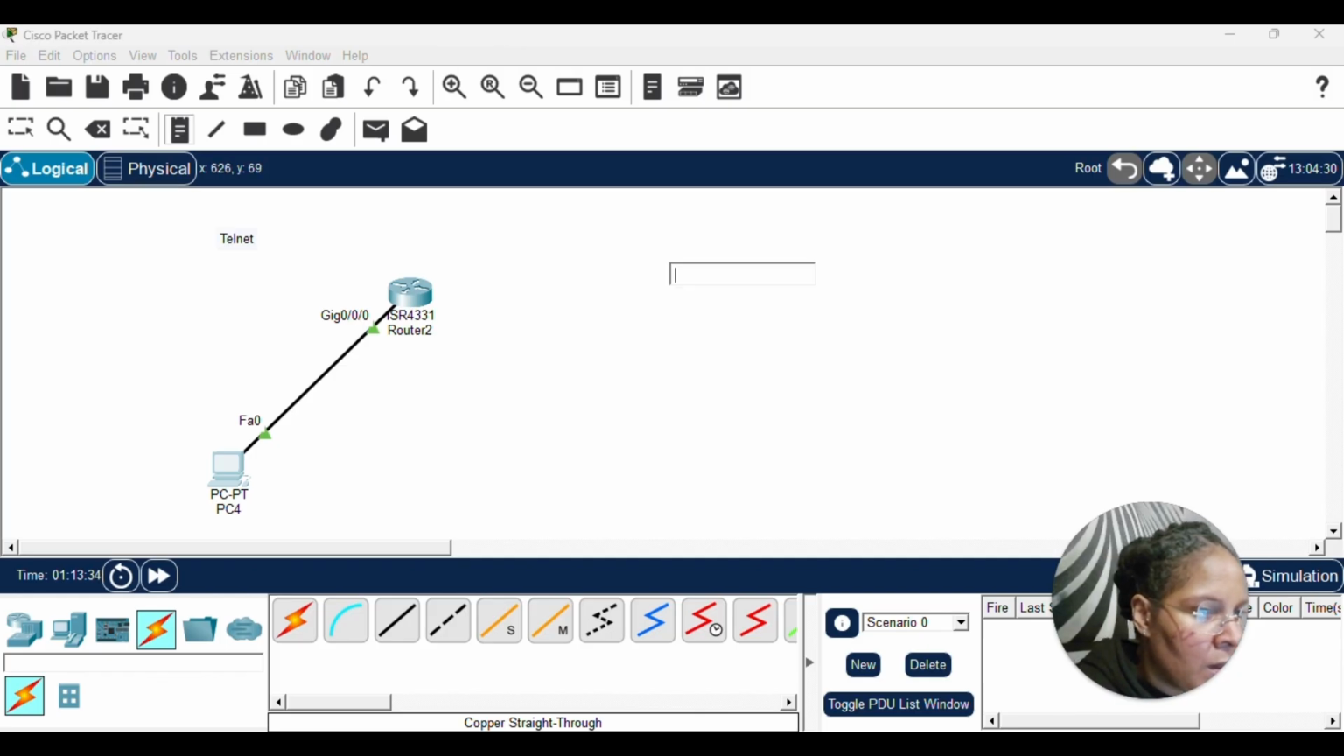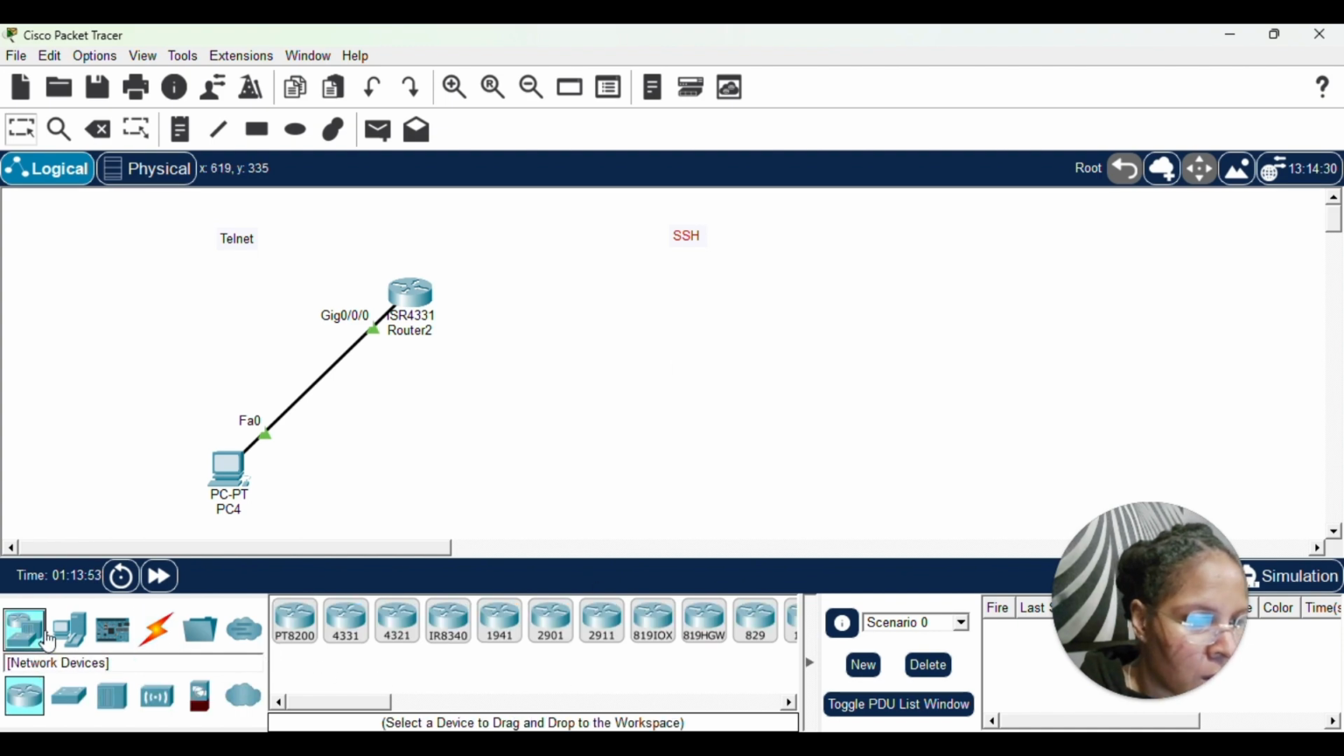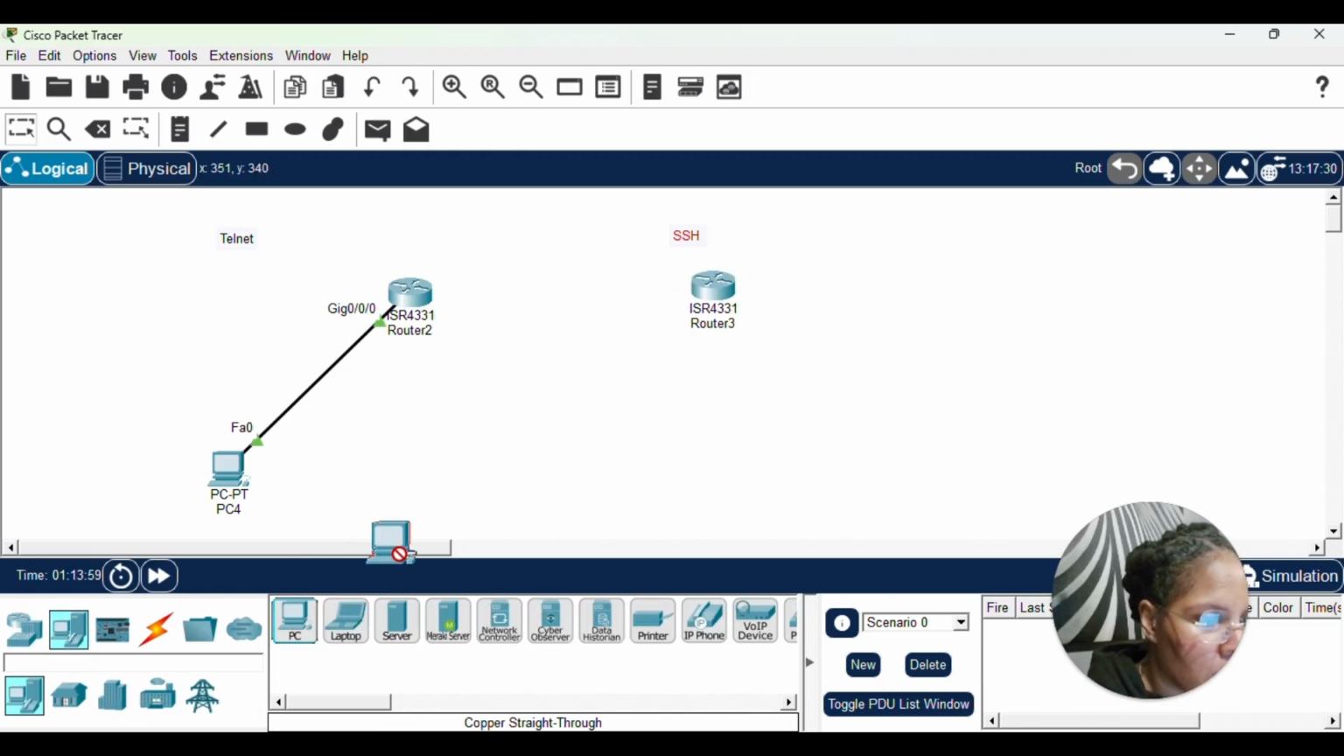Now, let's do SSH, secure shell. And I'm just going to do the same thing. Grab a router, grab a PC.